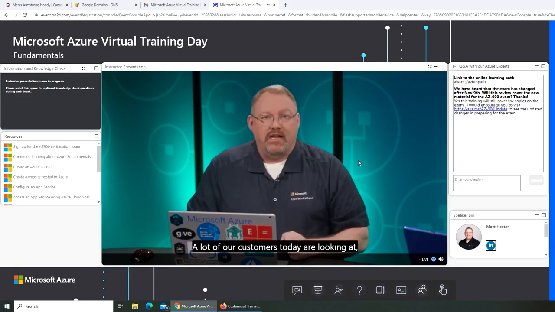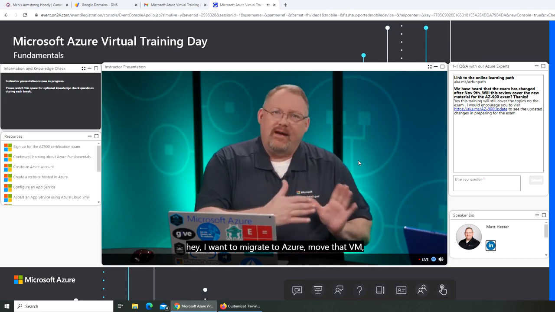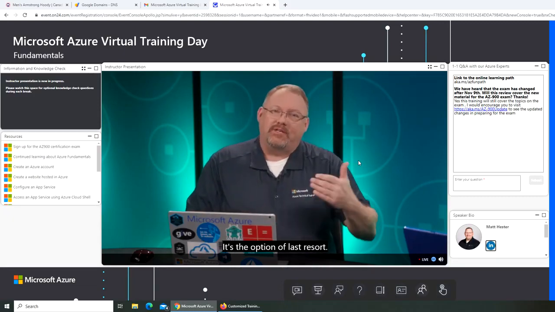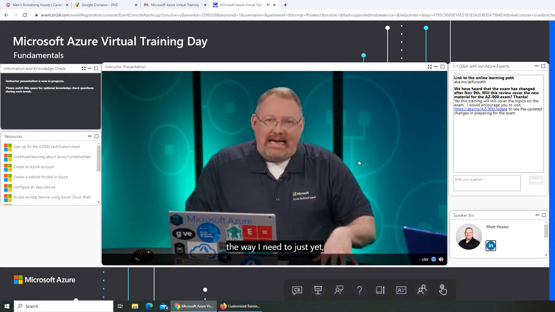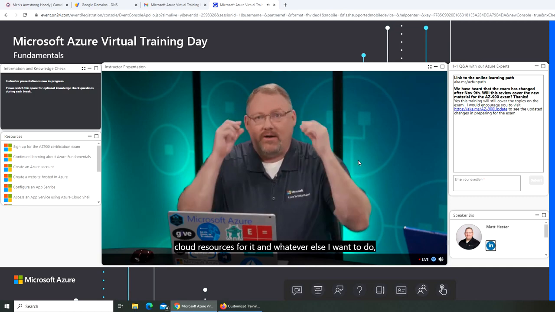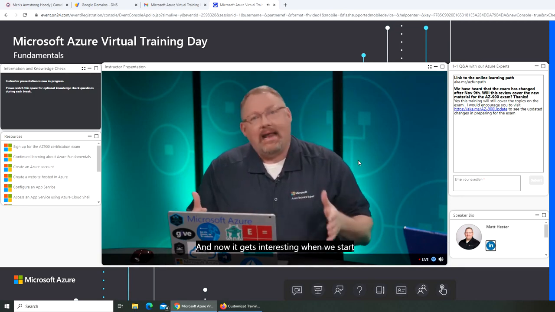A lot of our customers today are looking at, hey, I want to migrate to Azure. Moving that VM, lift and shift, is generally not their first option. It's the option of last resort. In other words, you know what? I can't get the application to work the way I need to just yet. I'll move the VM up because I need to leverage cloud resources for it and whatever else I want to do. And they're going to leverage infrastructure, but we see them on a journey. And now it gets interesting.